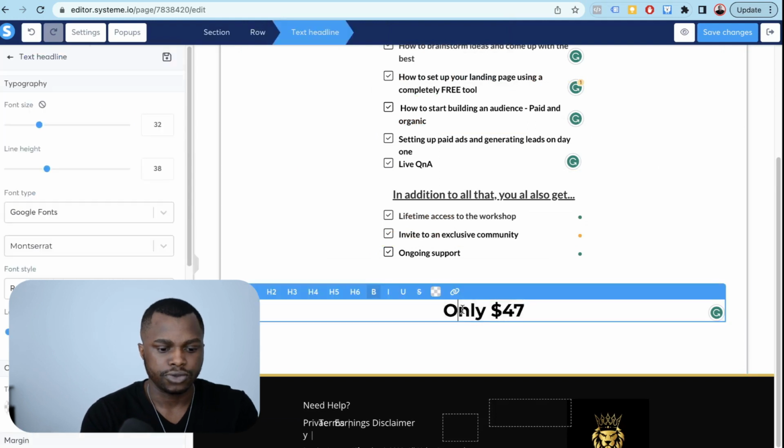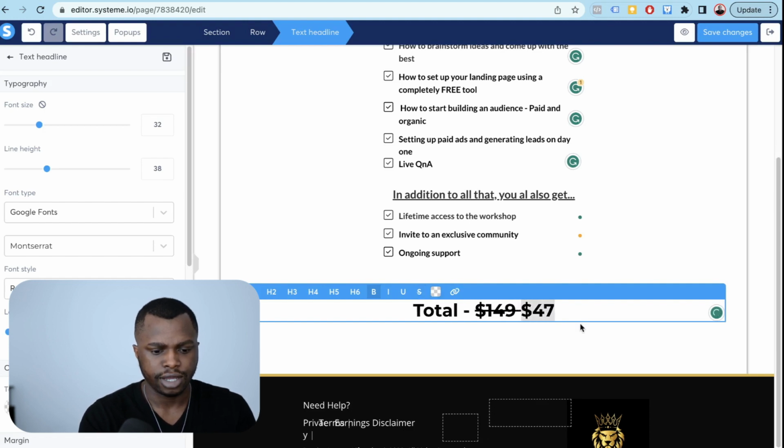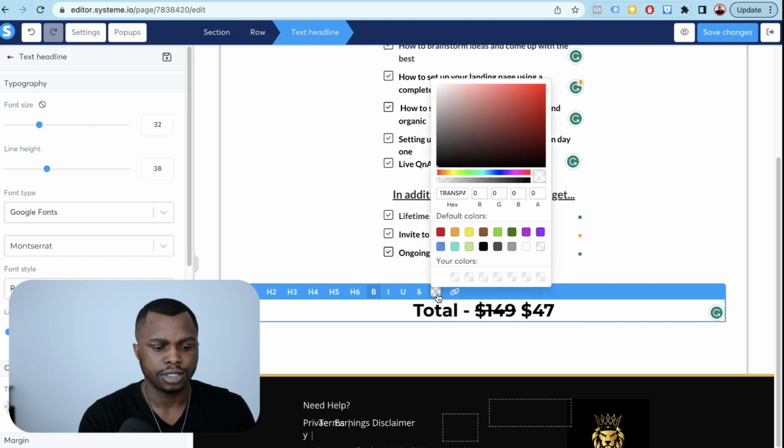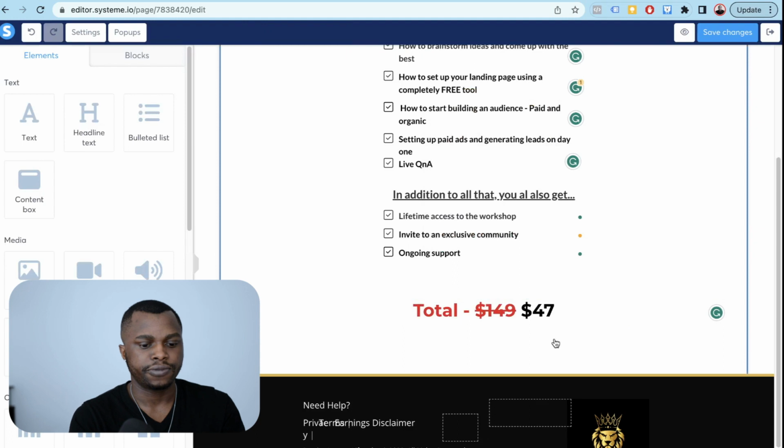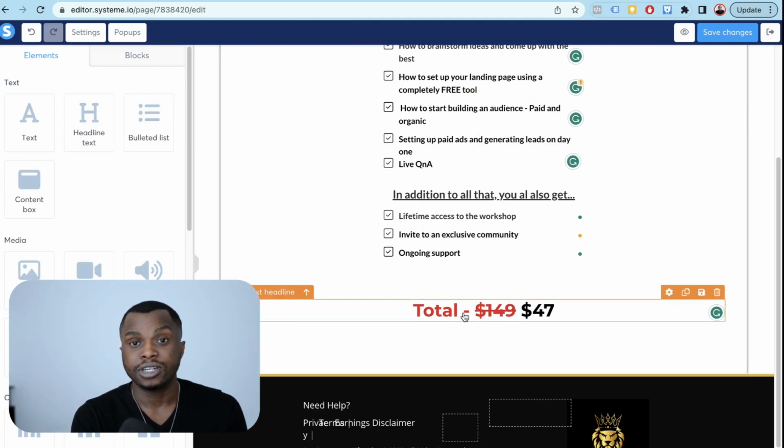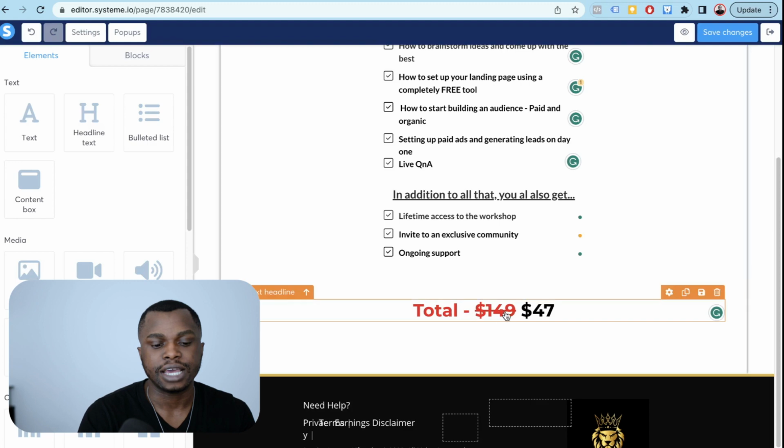Okay, total. So we do only $47 or total $47. Or you can do this, $149. You can have a strike through, and you can do a regular price of $47. Let's fix that strike through. There you go. So let's change the color so it stands out. I like to do red. Total for $149, and it's not $149. We strike through that. It's just going to be $47.